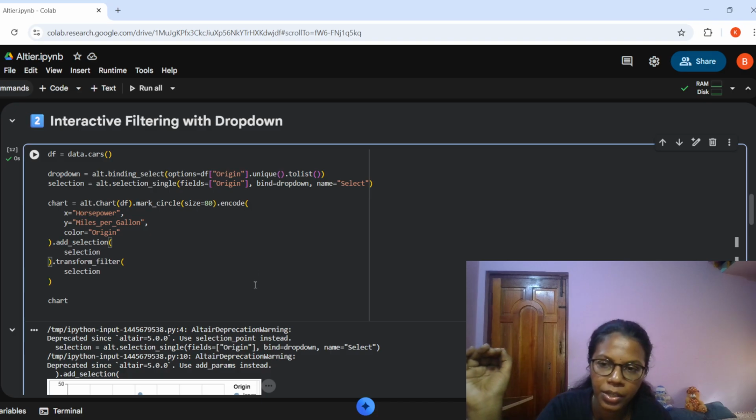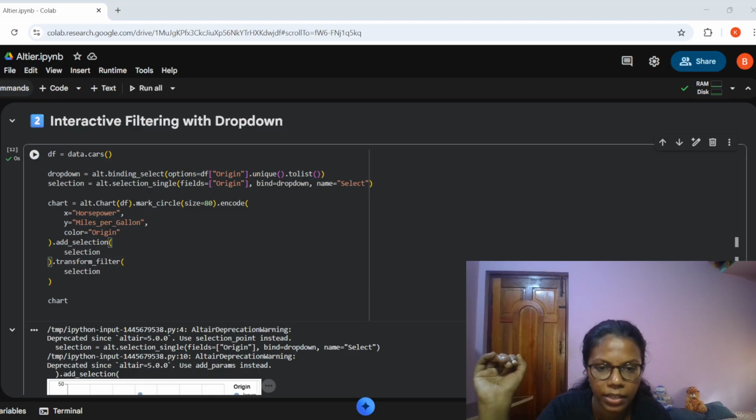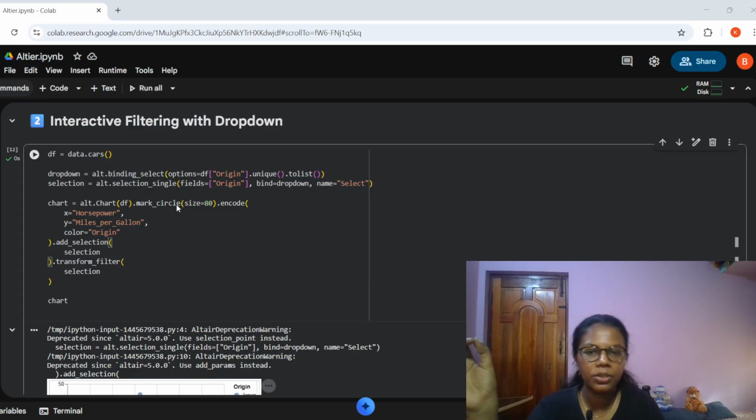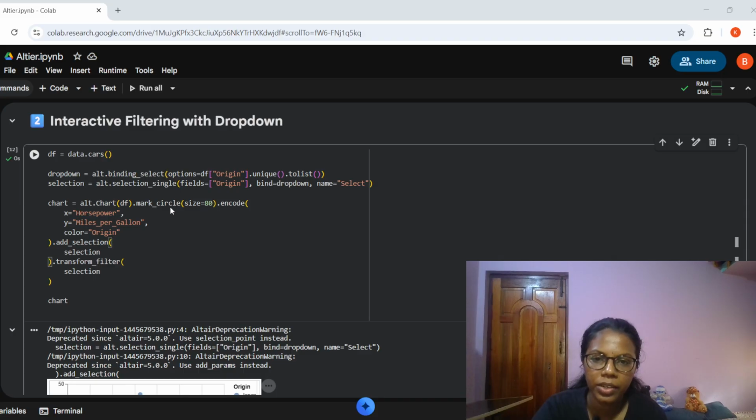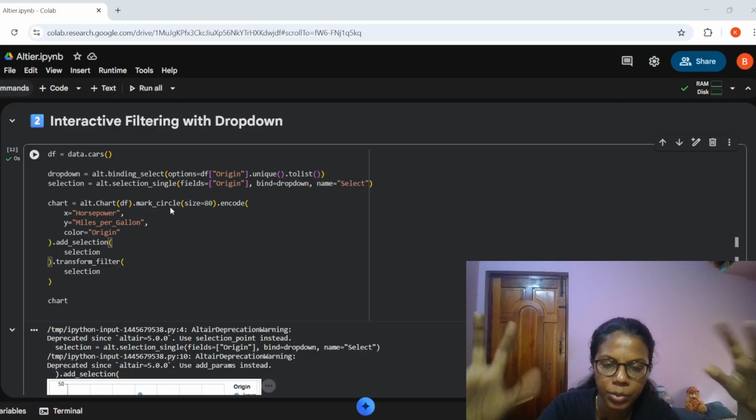The first thing that I'm doing here is using a data set that is available online. For that, I'm giving df is equal to data.cars. It loads a real-world data set. Here it contains car specs like horsepower, mpg, origin and year.